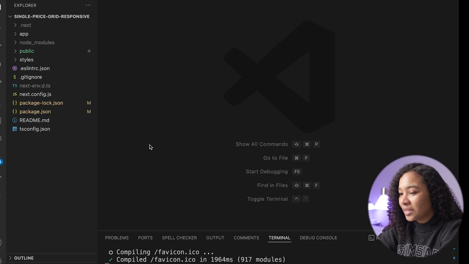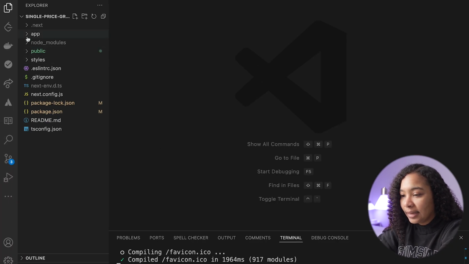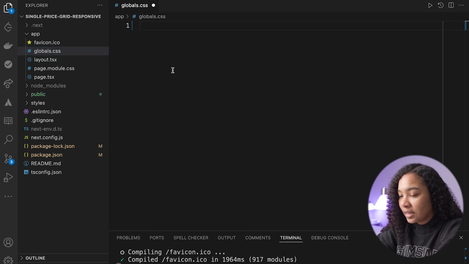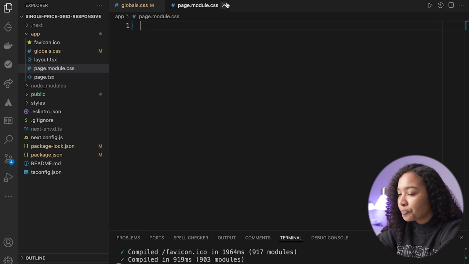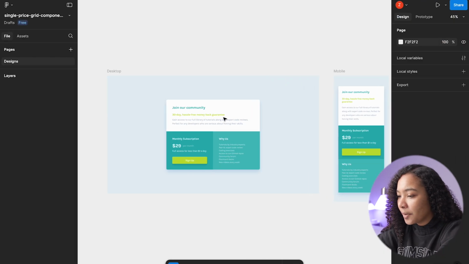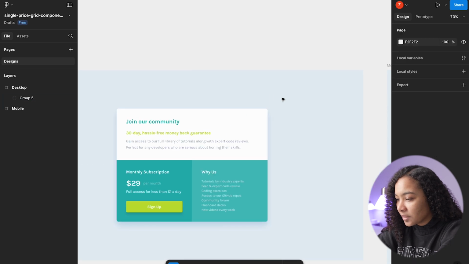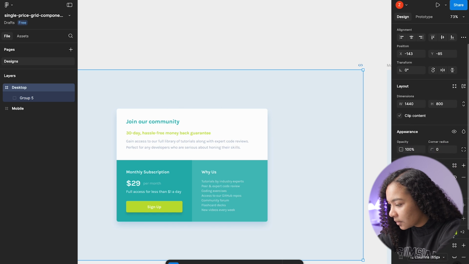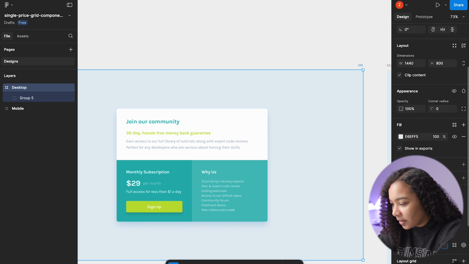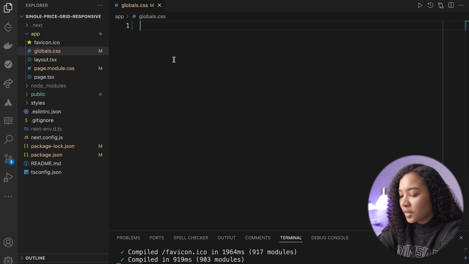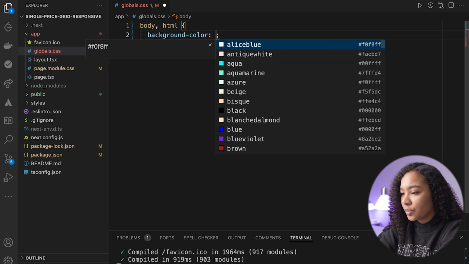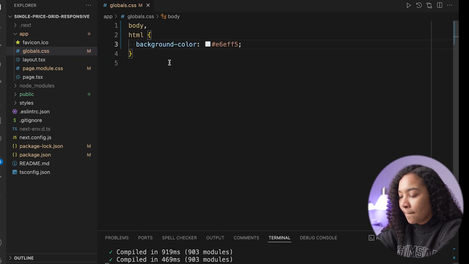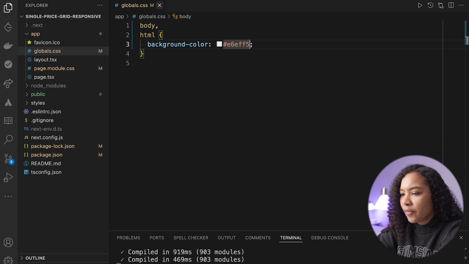So we have our basic spun up app here. I'm just going to go ahead and delete all of the existing reset stylings there, and then I'm going to drop in the background color for this design. Let's see which color we're dealing with here. I think it's this light blue color. So for the body and the HTML, the background color is going to be this. And yeah, that looks about right. So we have our background color set.